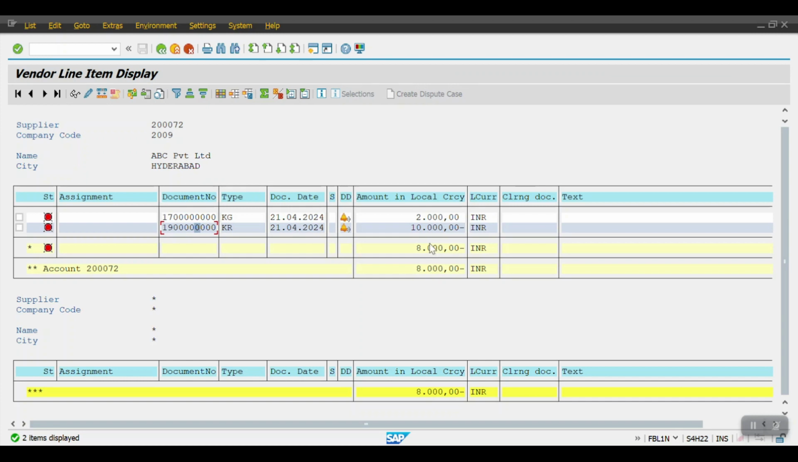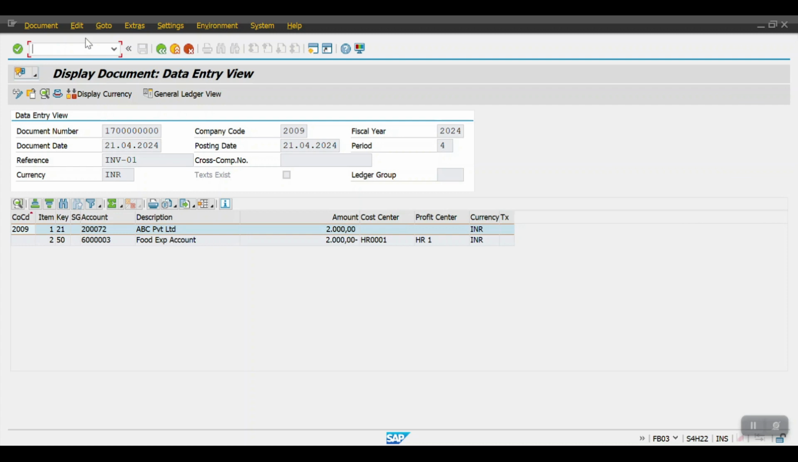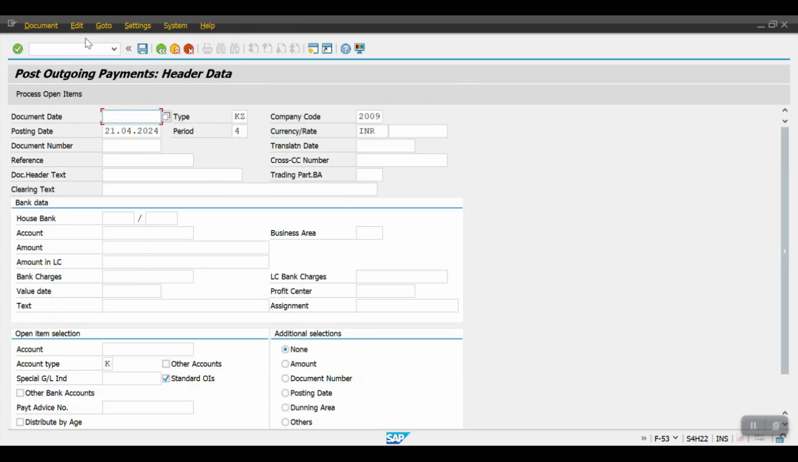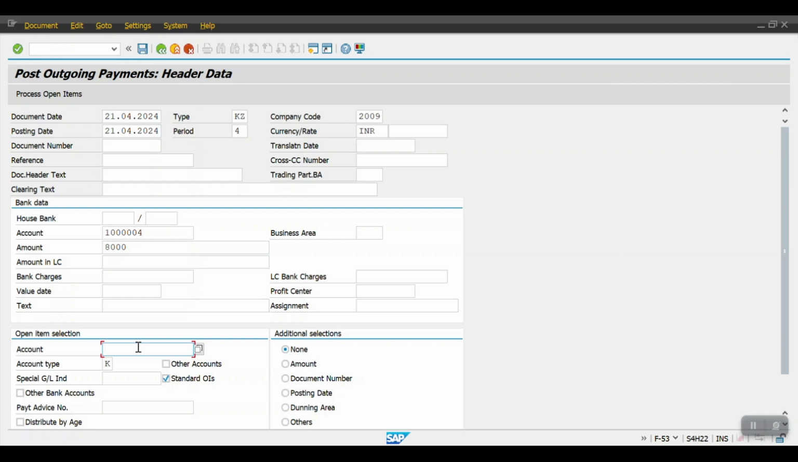Okay, so to make the payment of this 8,000, we need to access the transaction code F-53. F-53, then hit enter, and then select the document date. Okay, now account. Here I will be selecting the amount, and then give the bank outgoing account, and then I need to give the vendor number here, 2072. Hit enter.